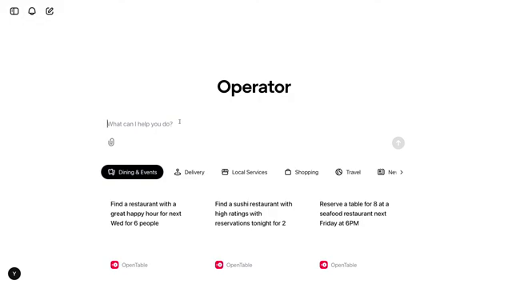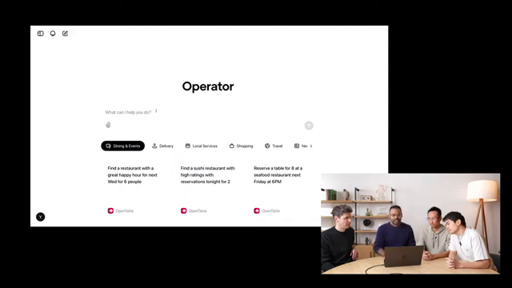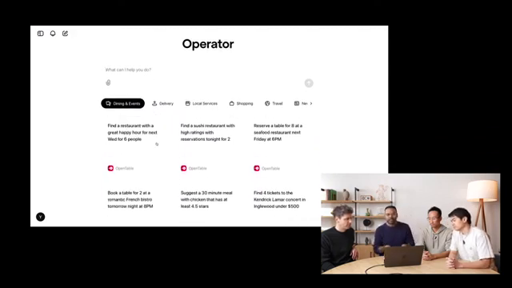OK, so this is the Operator homepage. It lives at operator.chatgpt.com. It'll be accessible as soon as the live stream is over. And as you can see, the interface is very similar to ChatGPT. You can type in a prompt, and Operator will try to execute the task to the best of its capability. You'll also see we have a list of pre-filled prompts here. These are not really meant to be recommendations. These are meant to give you an idea of what Operator can do.